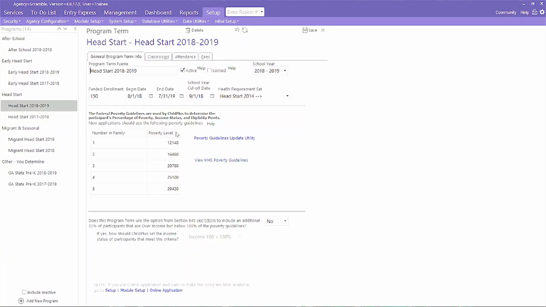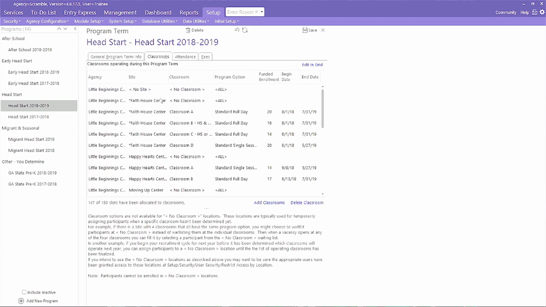Next, look at your poverty levels and make sure they're up to date. If you're not sure, click on this link to visit the Department of Health and Human Services website for the latest income guidelines. On our next tab, we want to make sure that classrooms are set up with the correct funding, dates, and more. The funding listed here is used to calculate percentages on a variety of ChildPlus reports, as well as vacancies. So, use this as a guideline when distributing your slots.